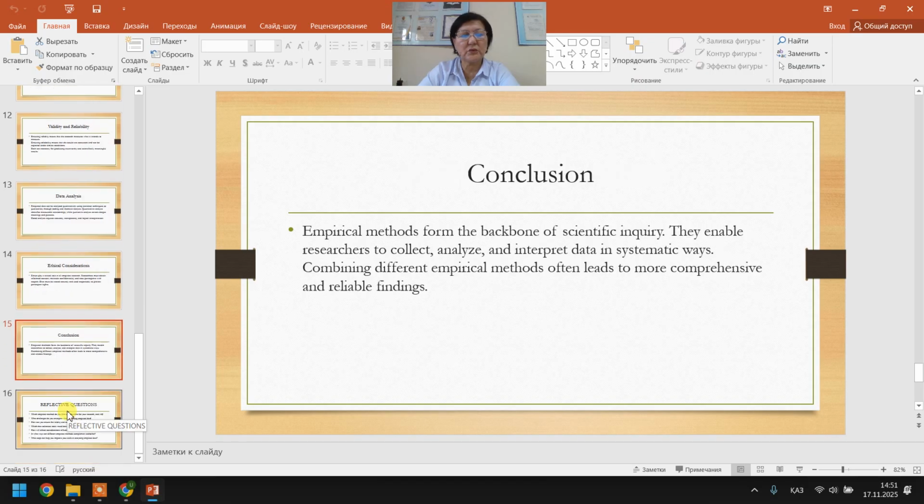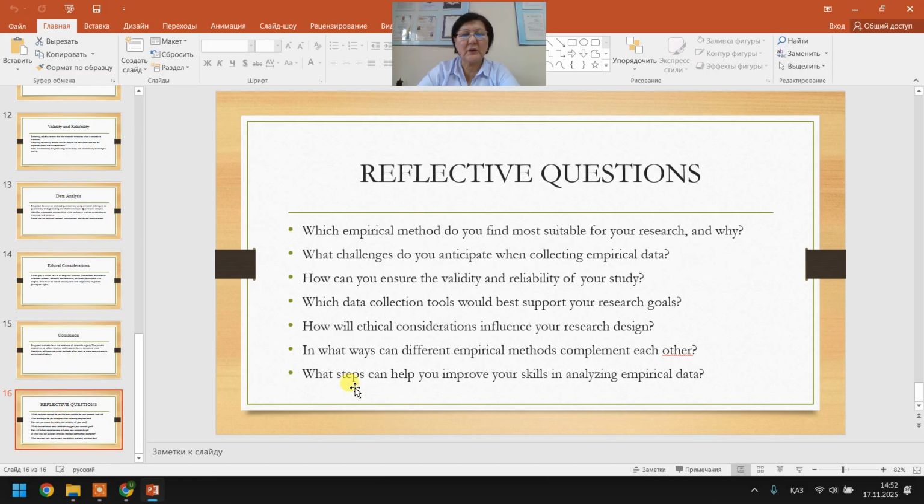In conclusion, I want to emphasize that empirical methods form the backbone of scientific inquiry. They enable researchers to collect, analyze, and interpret data in systematic ways. Combining different empirical methods often leads to more comprehensive and reliable findings. Now, at the end of the lecture, we have to interact to understand the meaning of the lecture. I also prepared several reflective questions for you, and let me start.